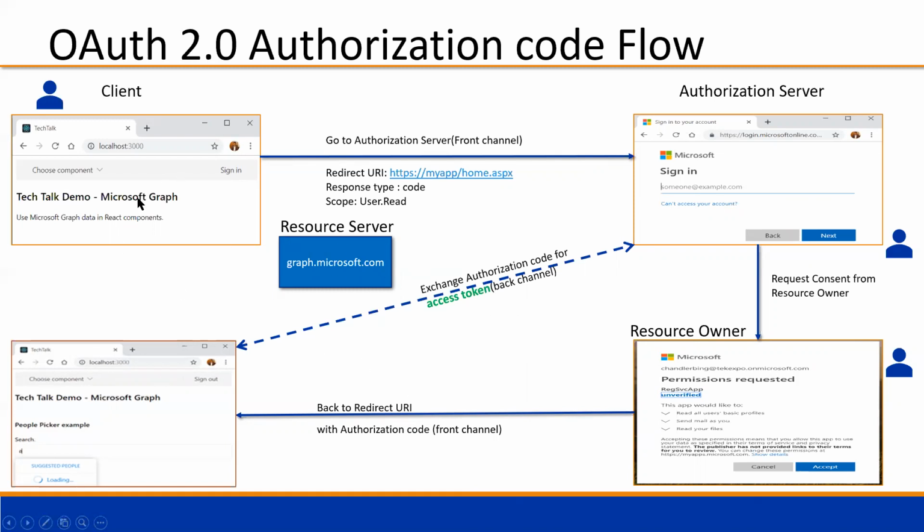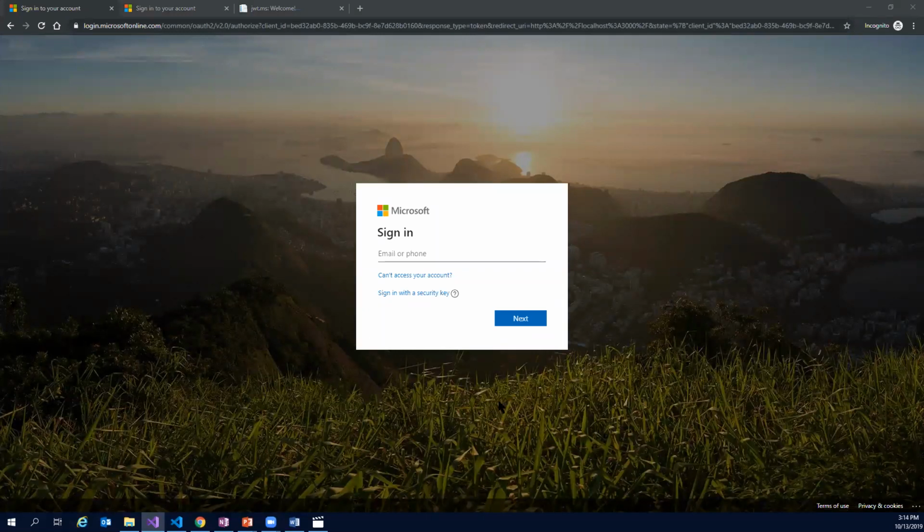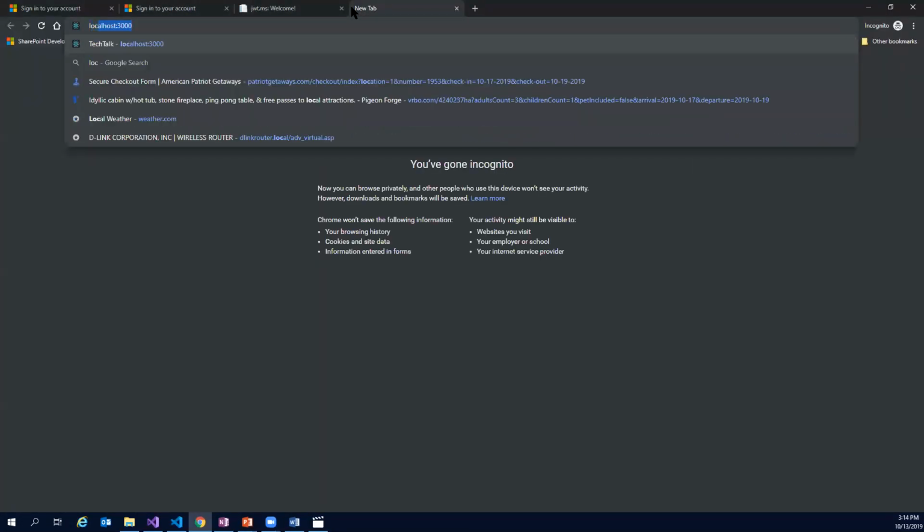Before I explain the complete flow, I would like to show you an application, and this application will be the basis of our discussion. First, I'll show you the demo of the application, and then we'll get into the details of each of these components of authorization and authentication. So let me go back here.